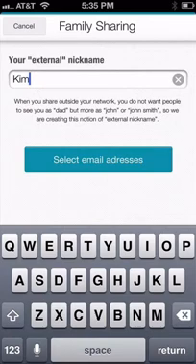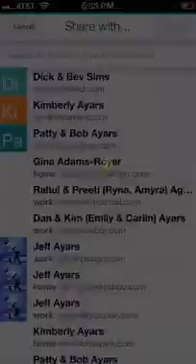My kids love to put in Pokemon names. Kind of keeps Grandma and Grandpa on their toes. But you don't have to enter it in every time. It will remember you from session to session. But after you've done this, go ahead and select your email addresses.